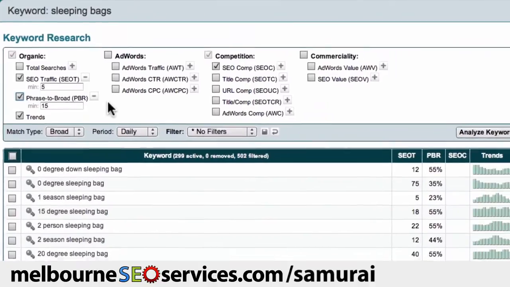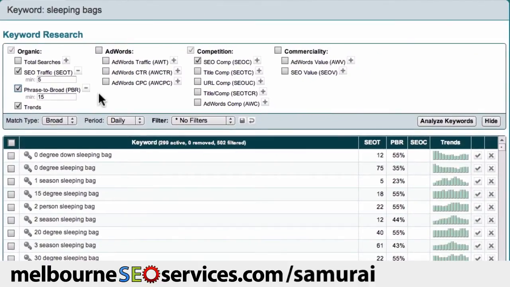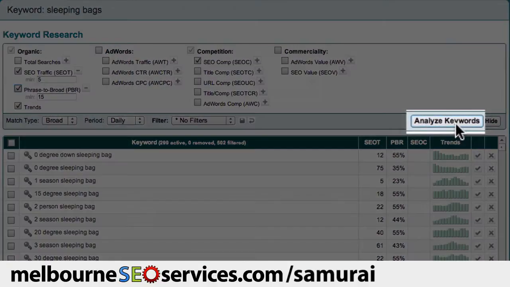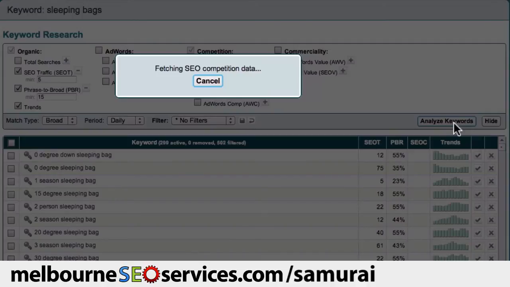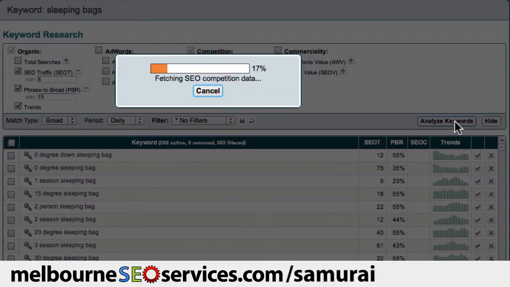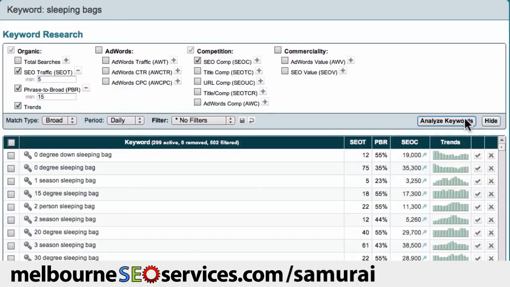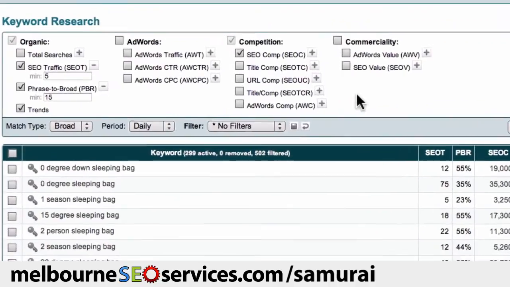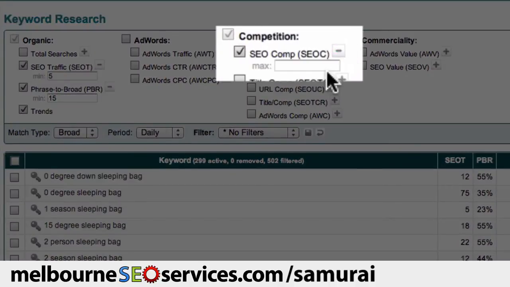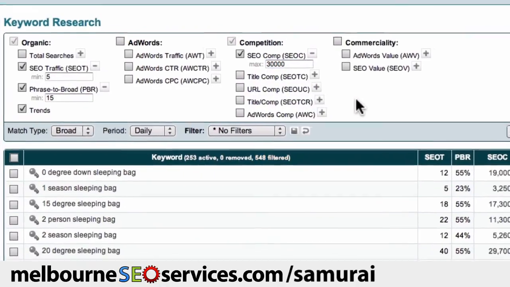And now, having set these filters, I'll come across here and click the Analyze Keywords button to bring back my SEO competition data. Market Samurai goes out and gathers information, which can take a few minutes. Now I'm going to set my SEO competition filter to 30,000 because I'm still looking to identify keywords that have a low level of competition.